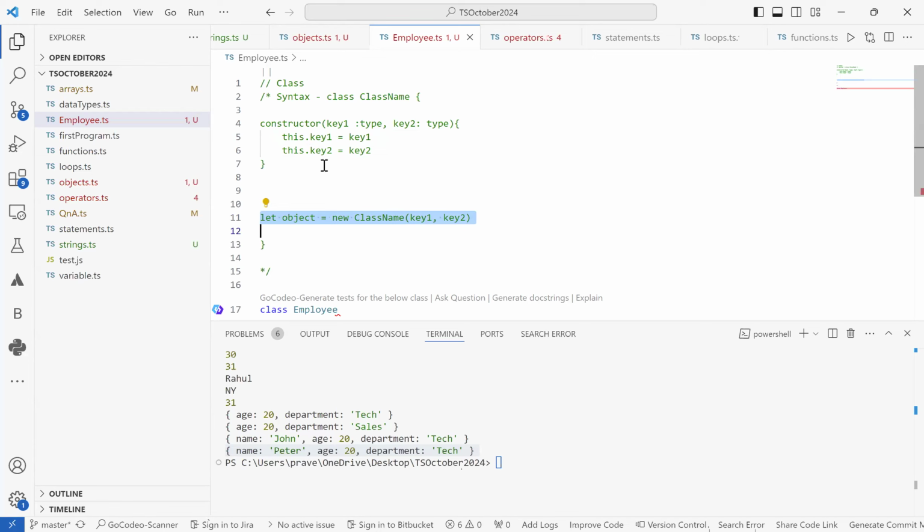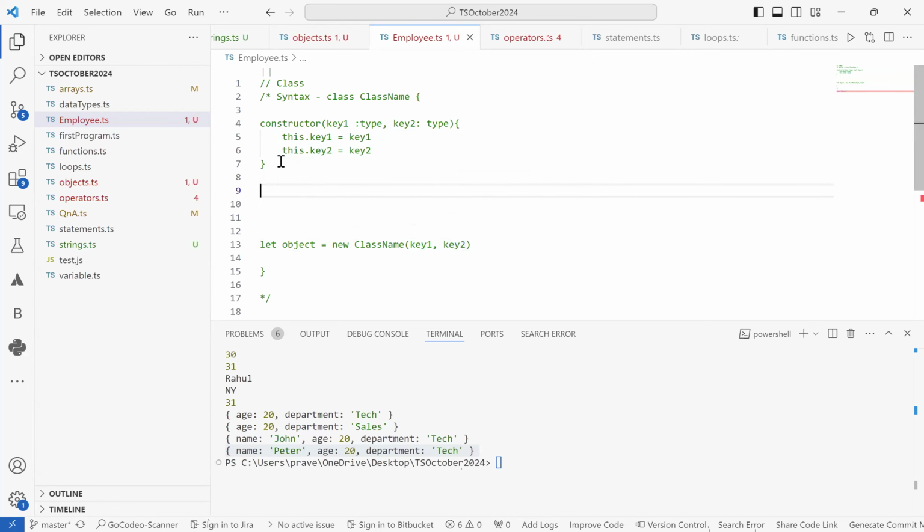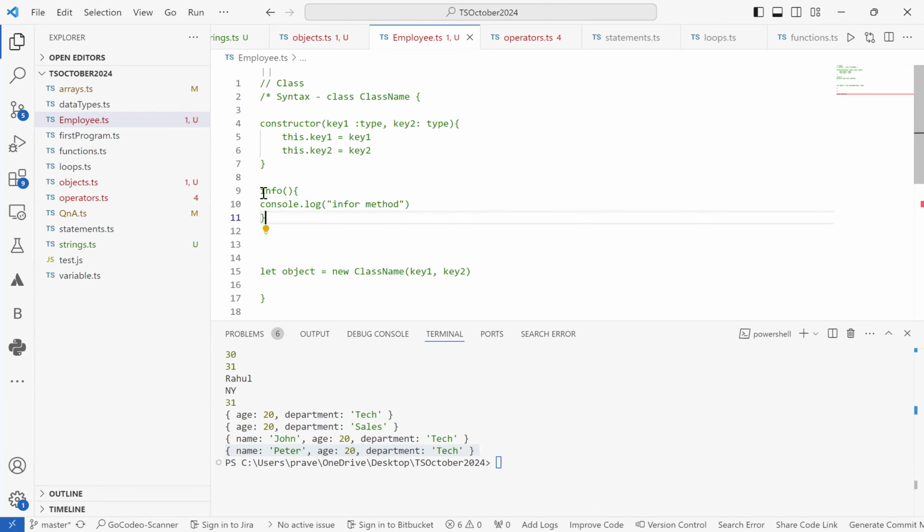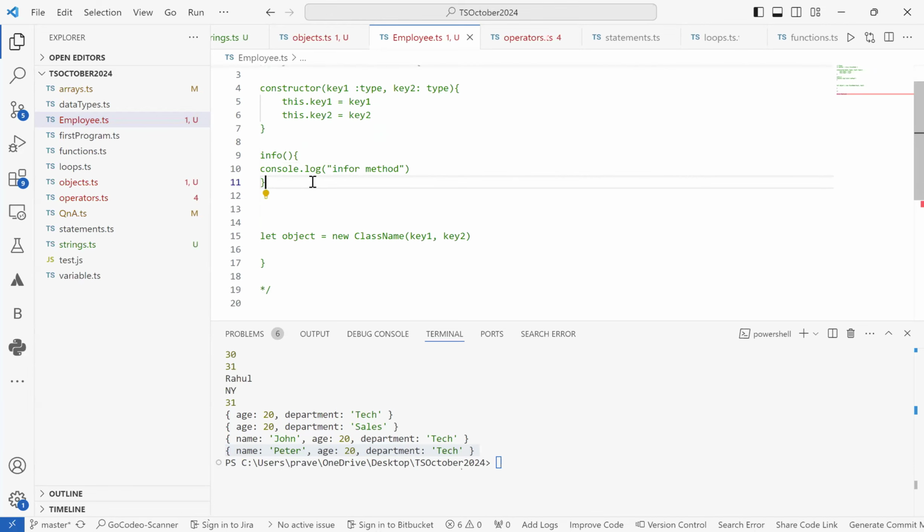Inside this, we can also create n number of functions. So let's say I'll create a function which is info. For now, I will not print any kind of things, I'll just print, let's say, console.log. It's just syntax. So how do we create a method inside a class?